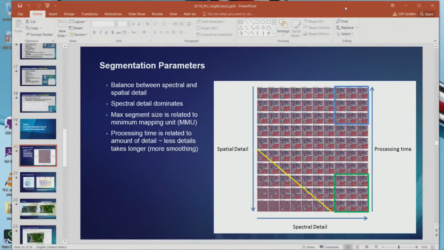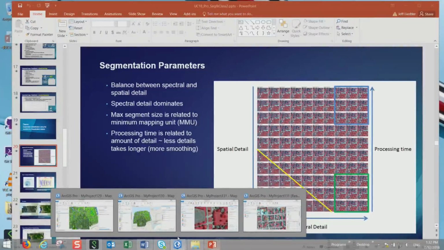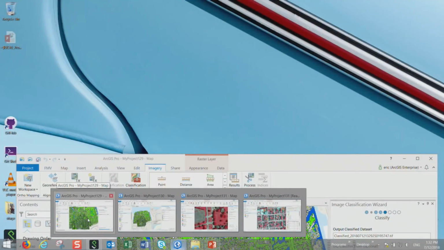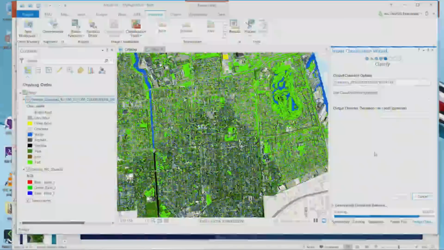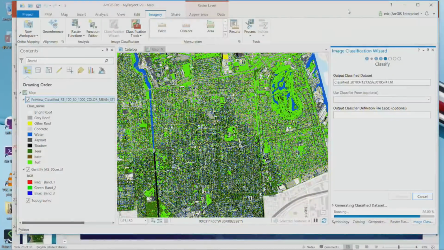And the code for this is parallelized, so you can run segmentation on your desktop, on multiple processors, or in the cloud. It's designed for distributed processing. Okay, so we're getting there on the classification. Any other questions in the meantime?